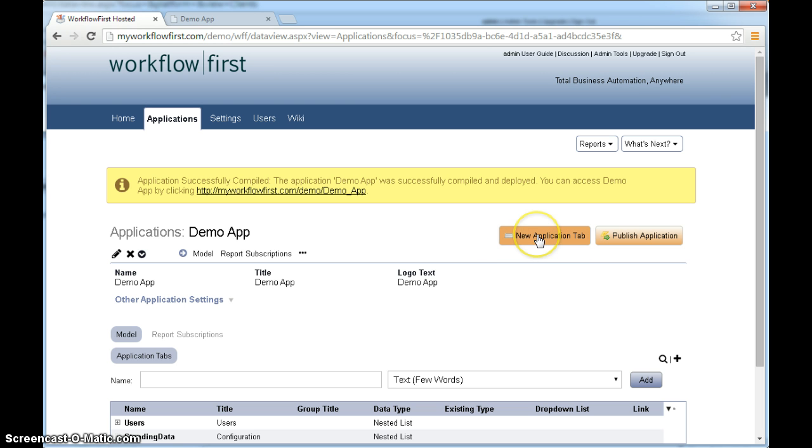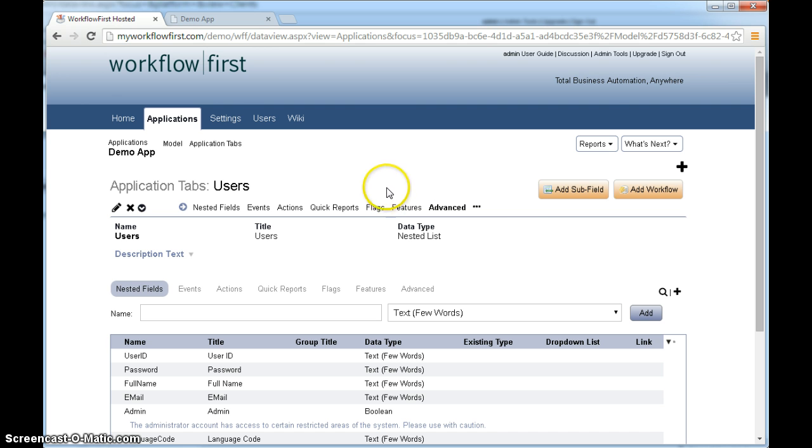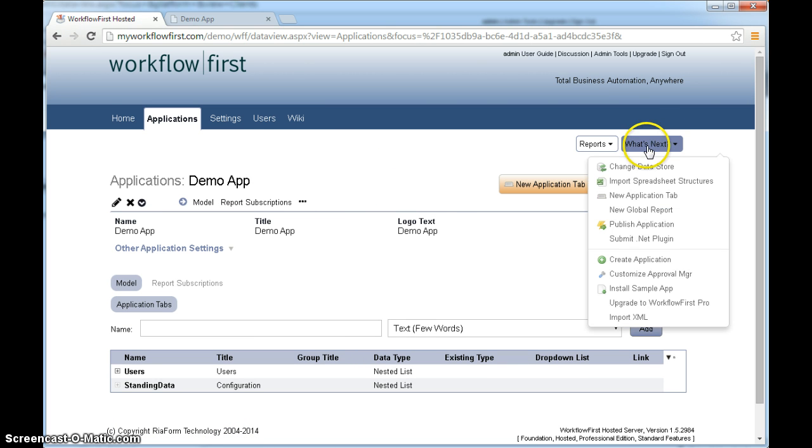Now, at any point when you want to add these actions, you may find that they're not actually visible because you're in a different place. For example, if I click on the Users tab, I have different actions now to add subfields. I can either go back to the application using the breadcrumb at the top, the navigation bar that we call it, and it will come up again. Or at any time, you can also click What's Next, and you'll have the options in here also.